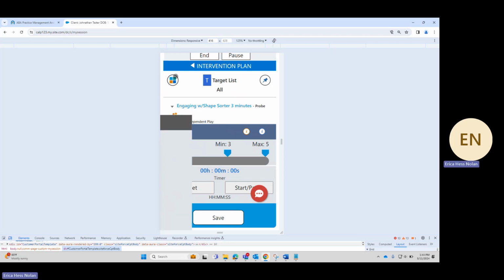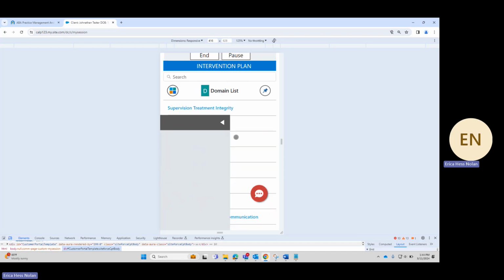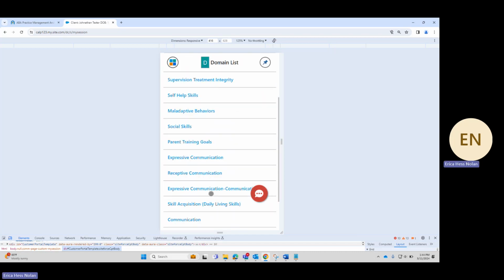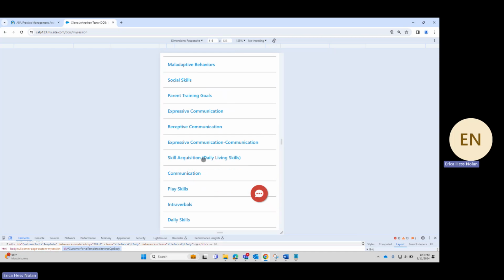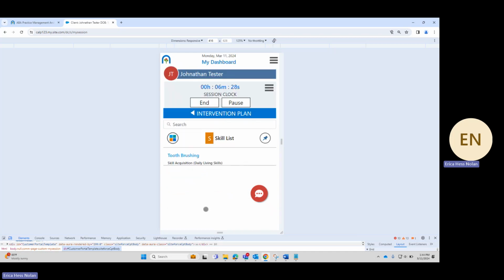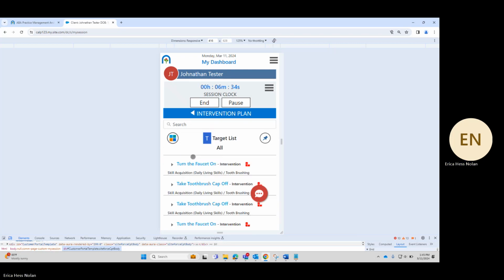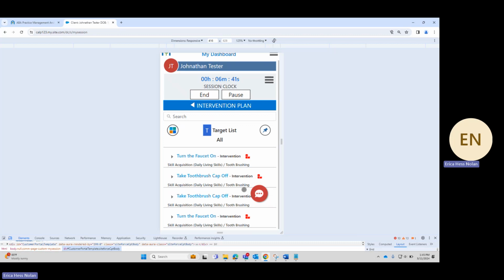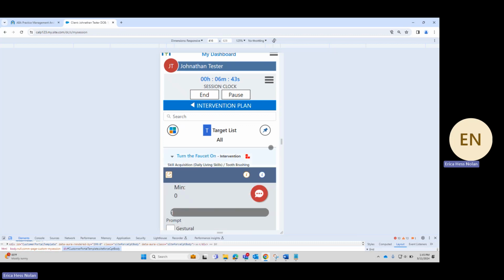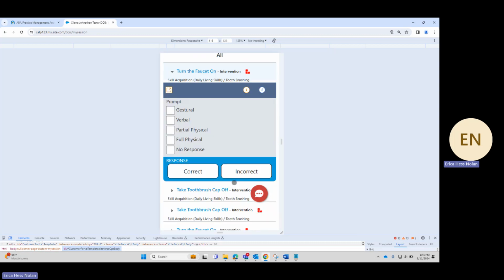The next target that I'd like to look at is teeth brushing for this client. So we're going to scroll down to the skill acquisition daily living skills section, in which we'll be looking at the specific skill of teeth brushing. This is a task analysis my BCBA has created on teeth brushing, in which I have to collect data to see if they're able to complete this task and to what level of prompting they required.